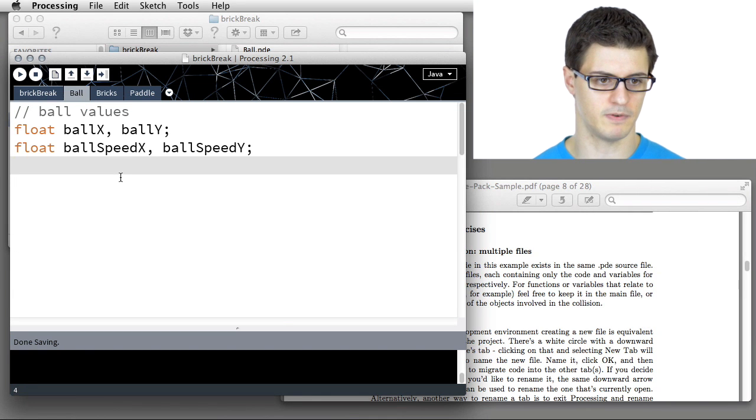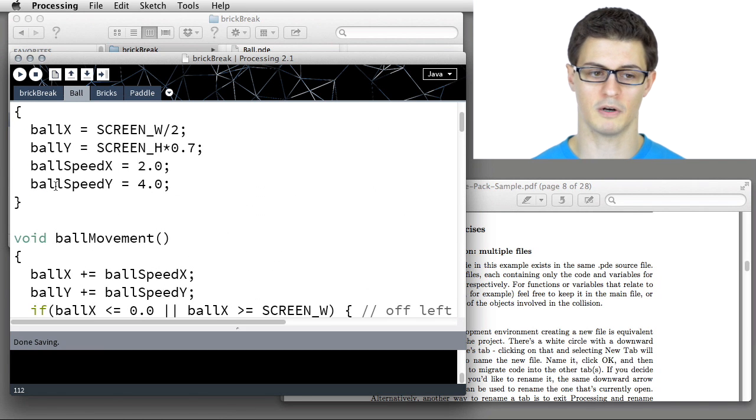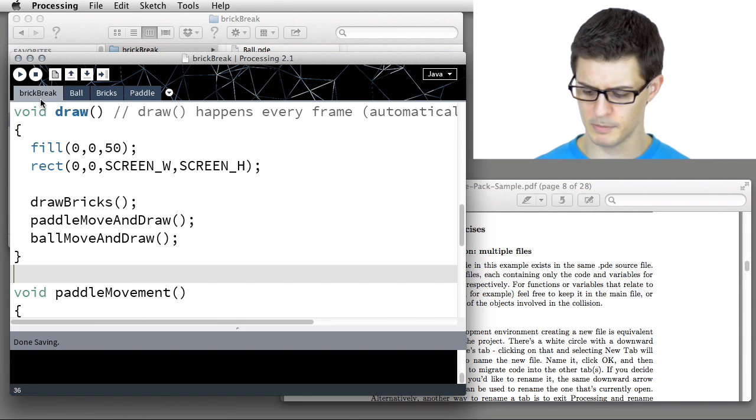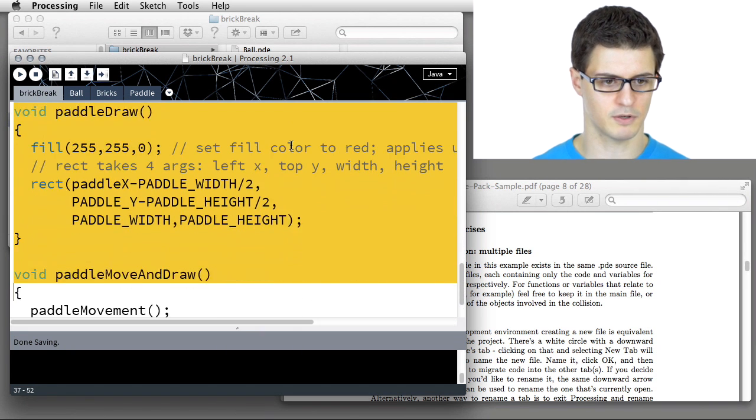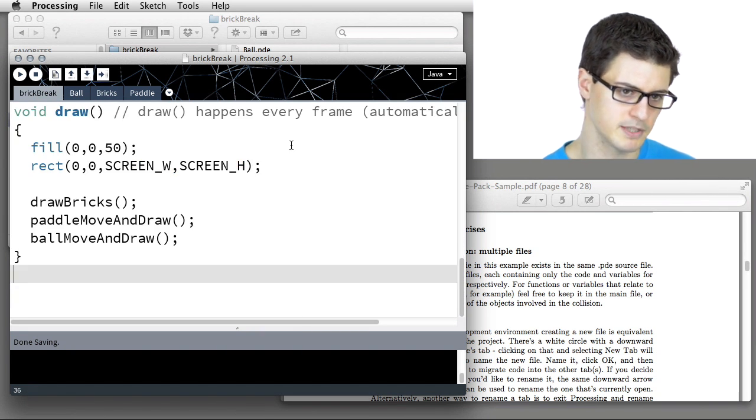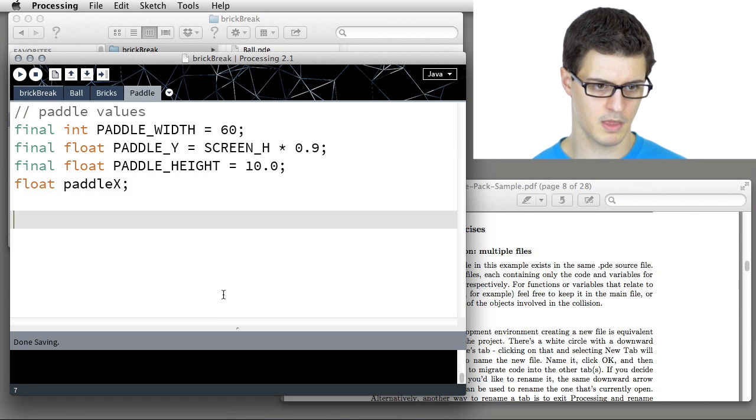I'm going to paste those into the ball file. I scroll up and you'll see all those functions that started with the word ball are now in the ball file. Do the same thing here for paddle. Shift and down, all these functions that start with paddle. I'm going to paste those into the paddle file right below the variables.